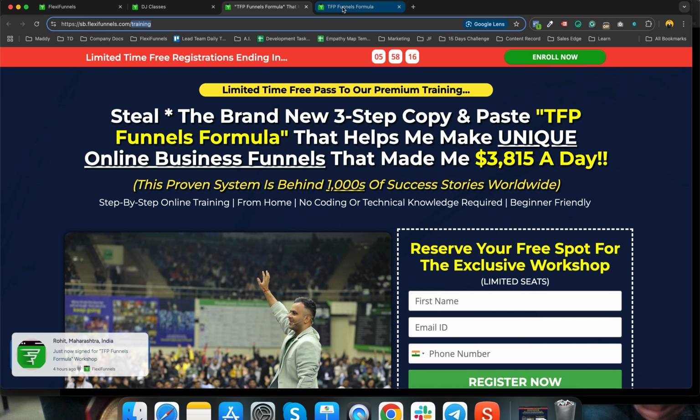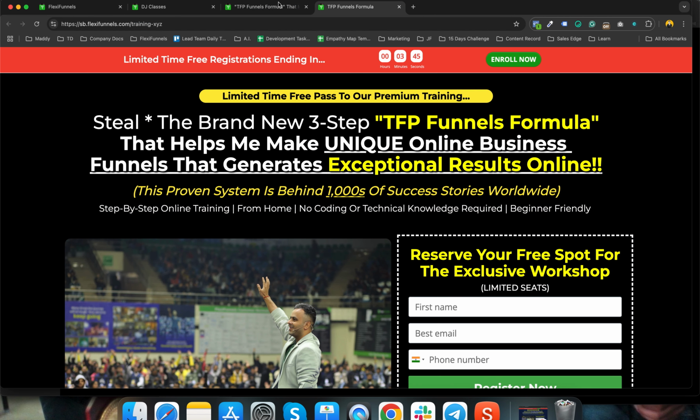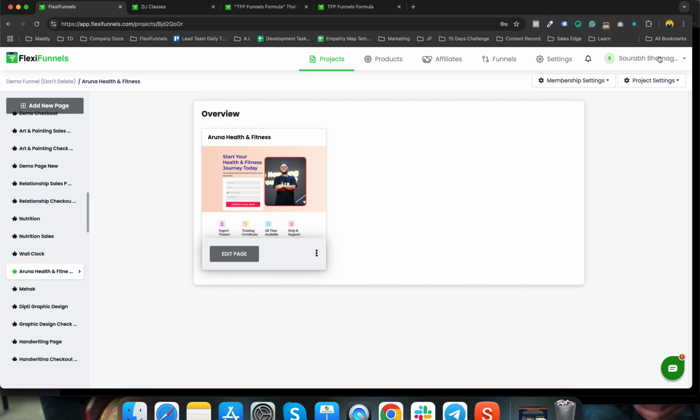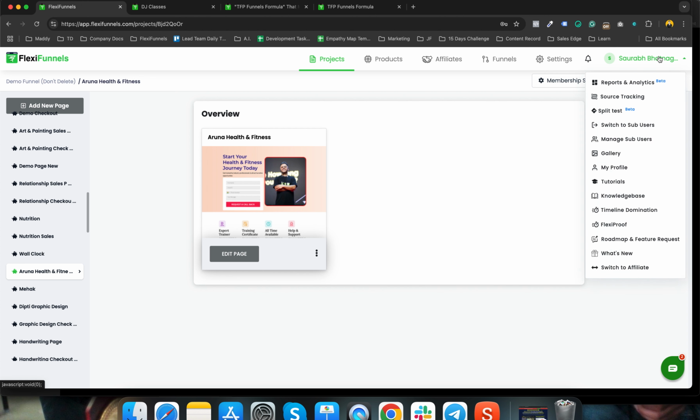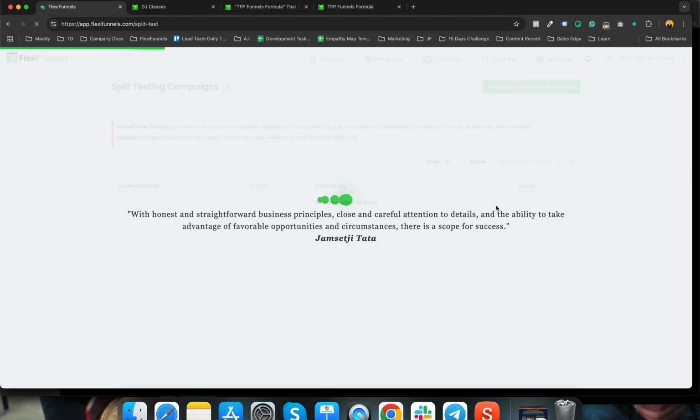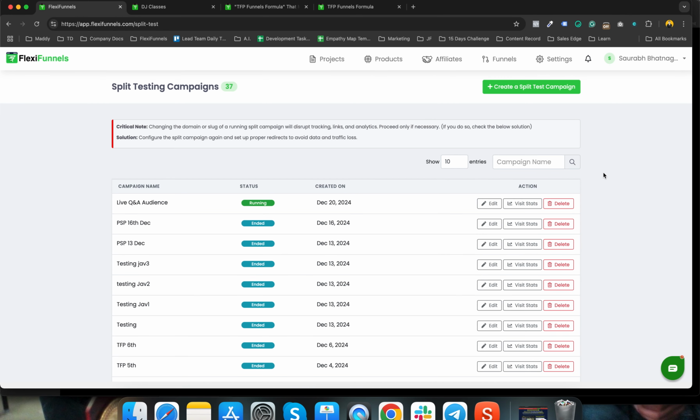Let's suppose if these are two different variations, inside one single URL only the two different variations will be loading, and then you can decide which page of yours is converting better, and you can declare that page as a winner page. So you will go to the split test. Okay, now inside this you can create the conversion.